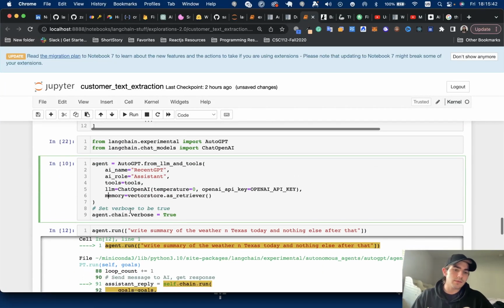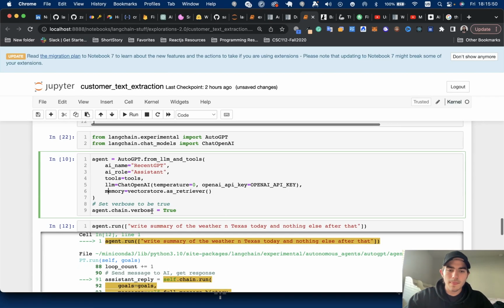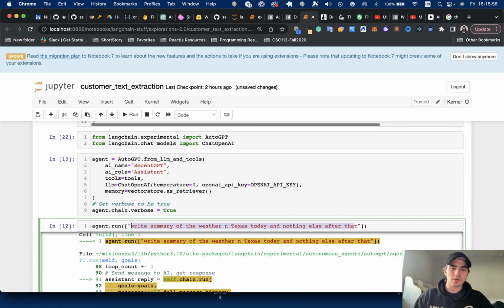The next thing we're doing, agent chain verbose. This is just so you guys at home can see what I'm doing. And then this was just a task I had from previous testing, but I'm just going to say, write a summary of recent AI tools that have come out.